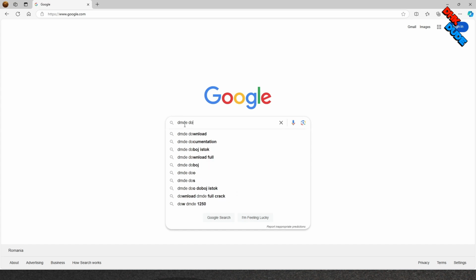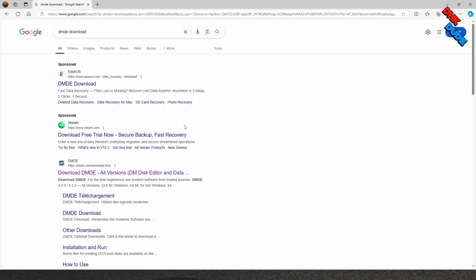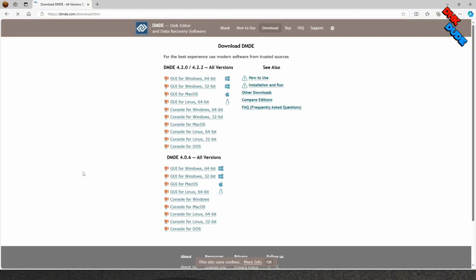So go ahead, open your browser, and type DMD download. Check the search results and go to the site as shown here. Download the file according to your operating system. Here we are downloading file for Windows 64-bit. The file will be downloaded as a zip archive.